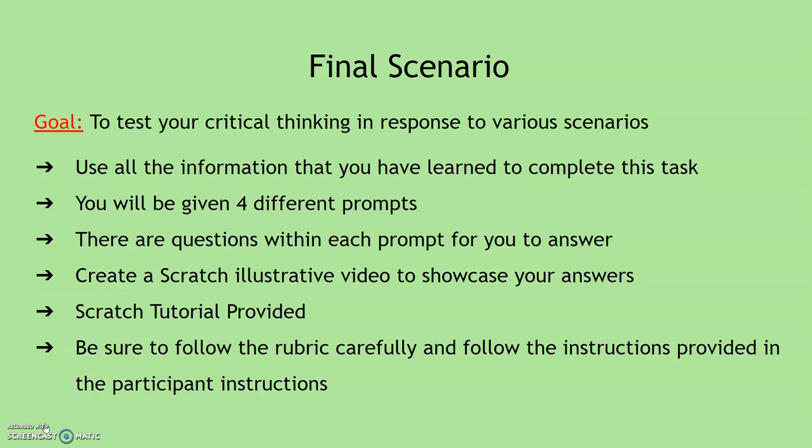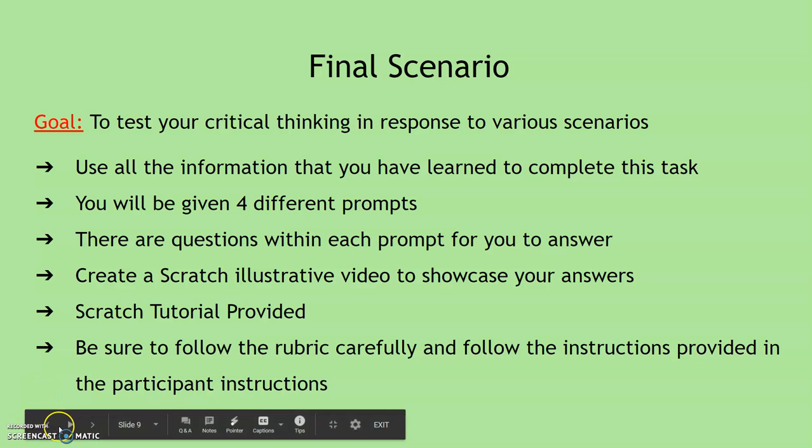So with that being said, you will be using a software called Scratch. Scratch is a programming software designed to help you to learn how to code. With Scratch, you can create your own interactive story, games, and animations. A tutorial video will be posted to show you how to use Scratch, and just be sure to follow the task and the instructions to a T so that you'll be able to complete it effectively.